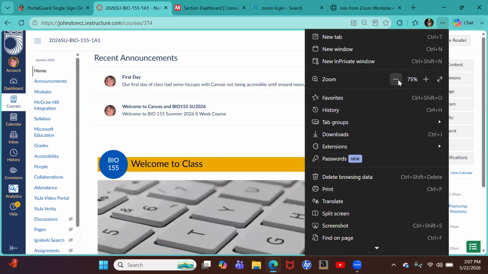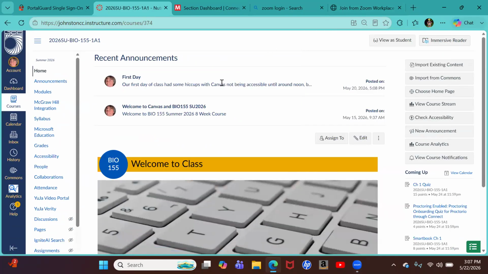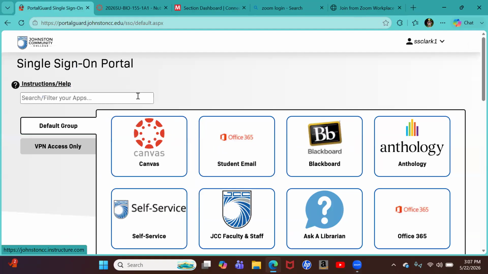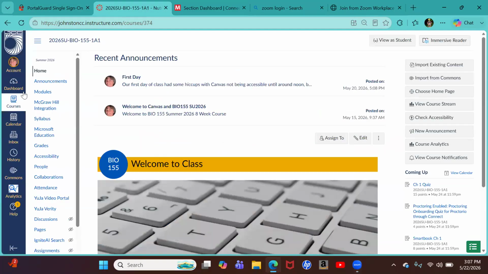Let me zoom out a little bit here, make this a little easier for you guys to see more of the whole screen. Once you get into Canvas through the portal, you see all of your Canvas classes here on the dashboard, but we're dealing here with Nutrition BIO155.